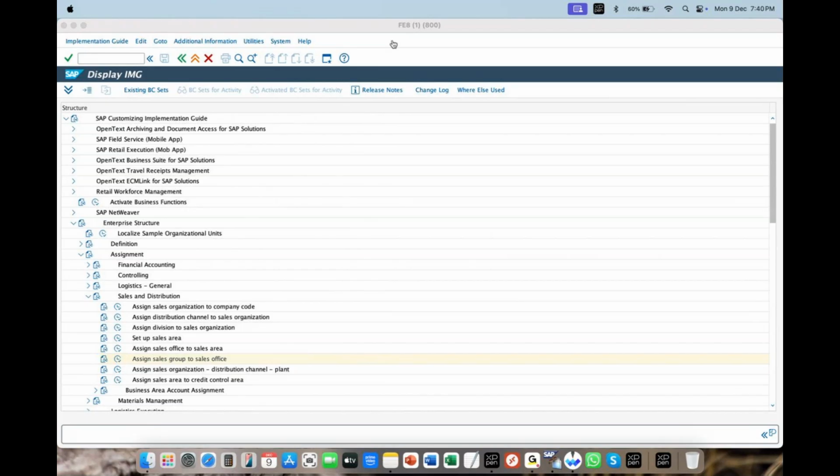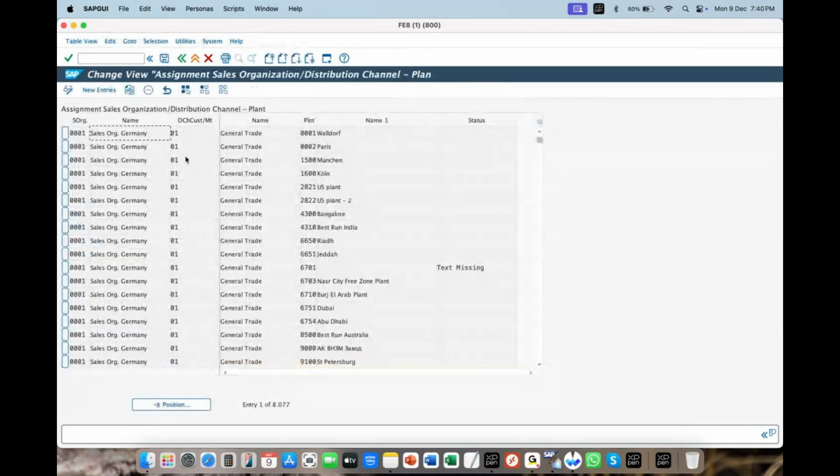The source outlet person wants to track until the shipping point is recognized. He cannot. Shipping point will be recognized through plant. So first the plant connectivity. So assign sales org distribution to plant.